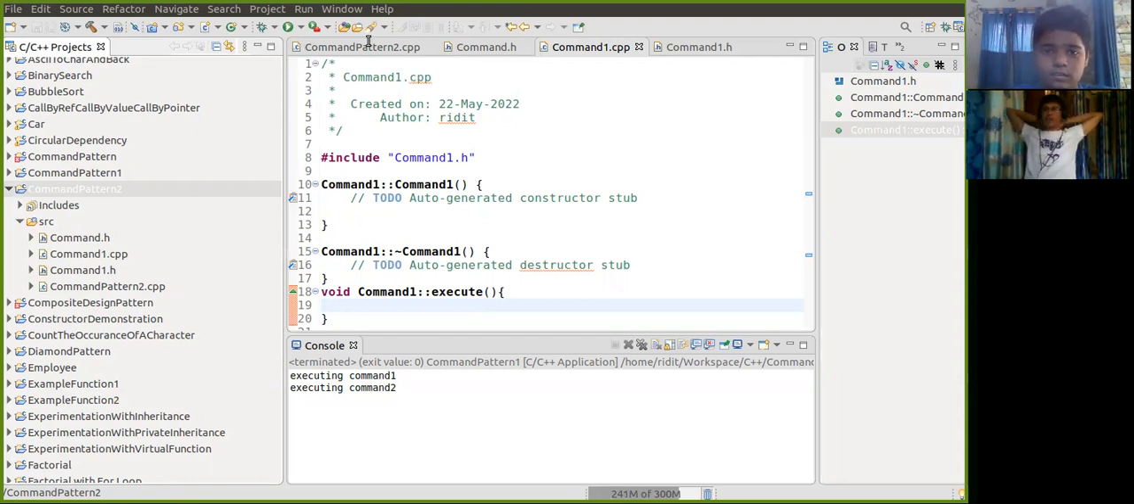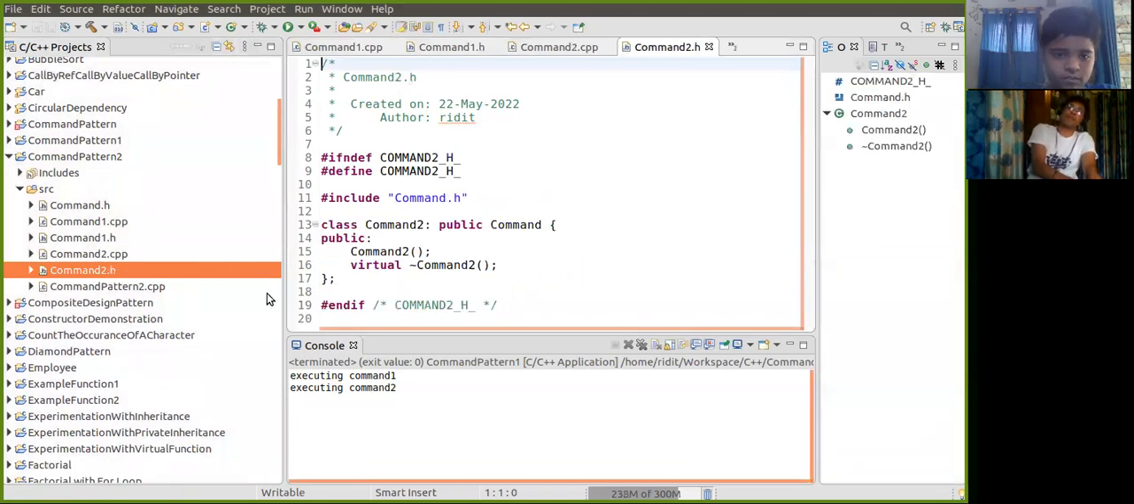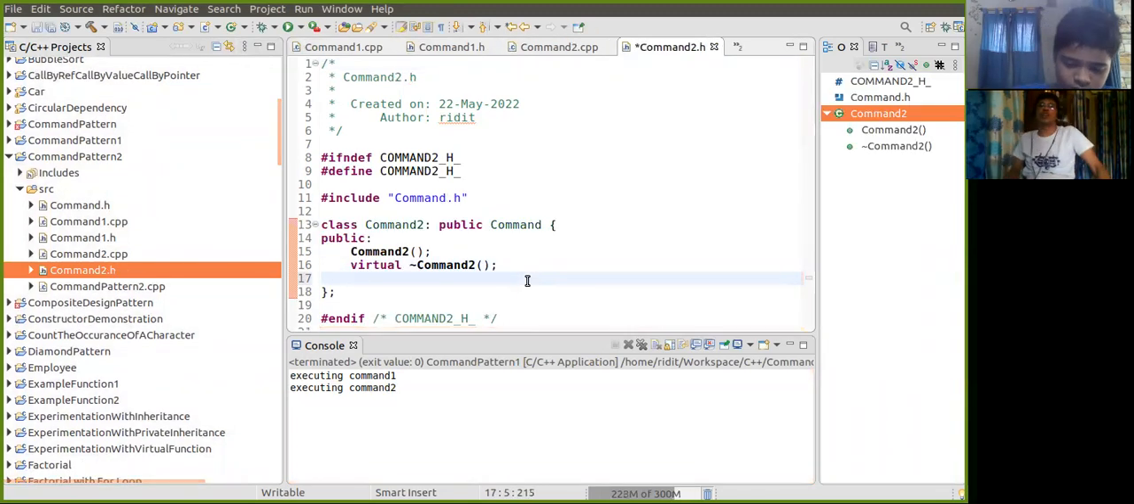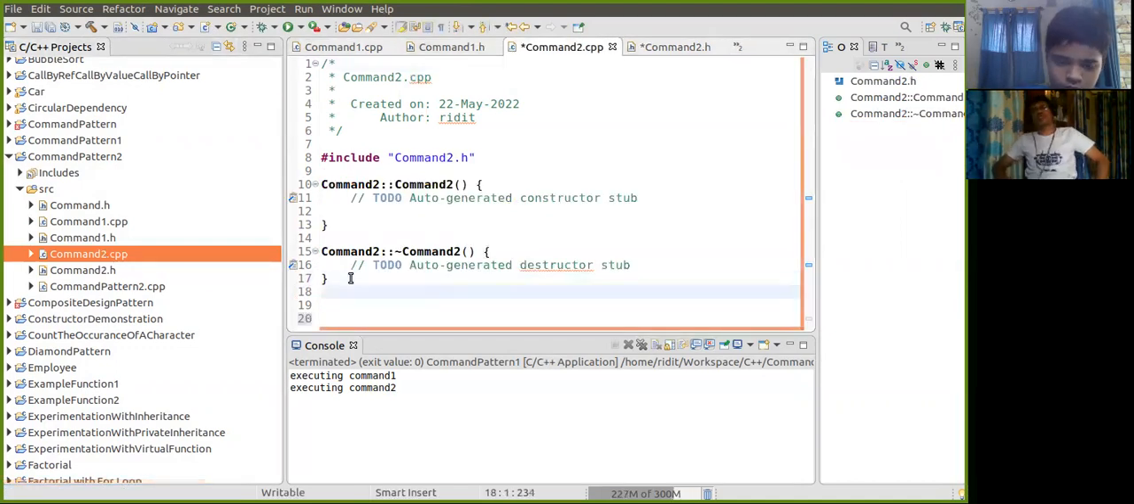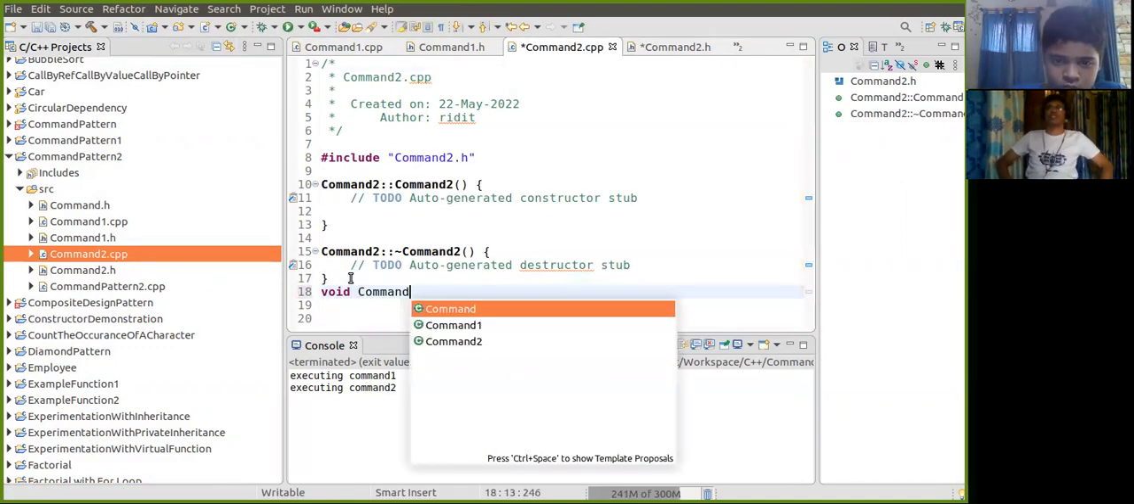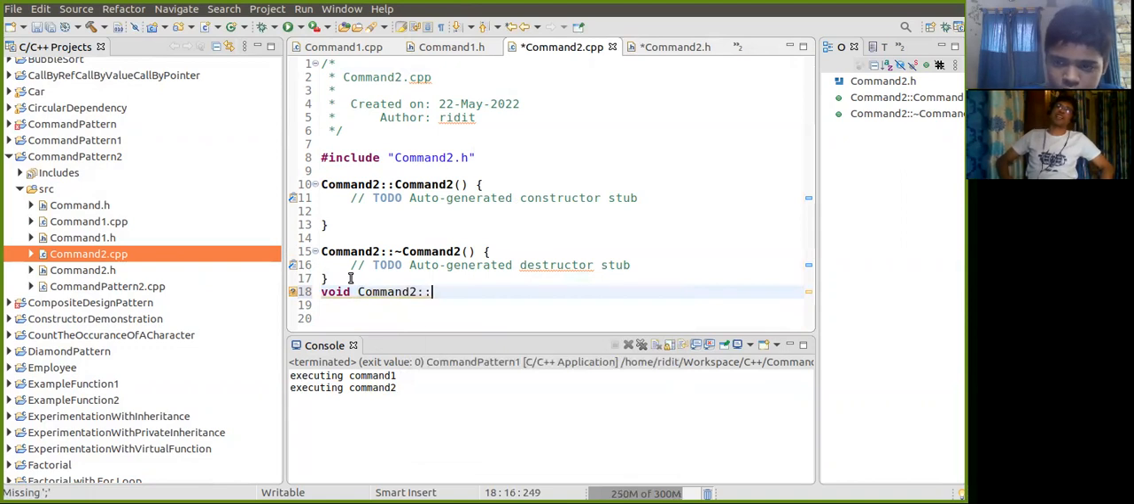So basically each and every command will be associated with a particular receiver. Command will have all the knowledge about the receiver. So have you created the command two plus? Command one, you were creating the command two plus, right? Now execute again, the command. Execute, and then the CPP file. You have saved it.